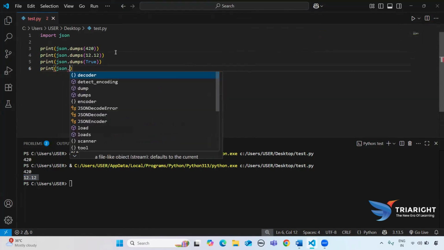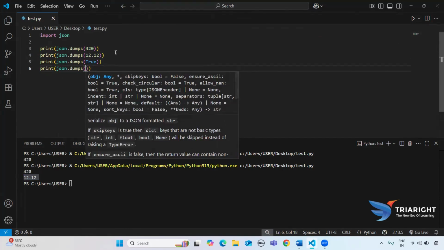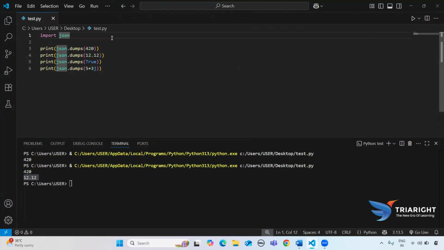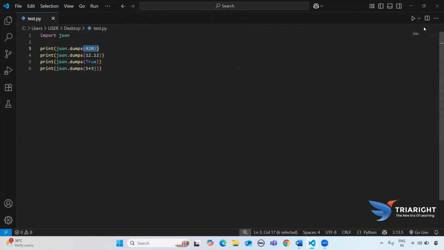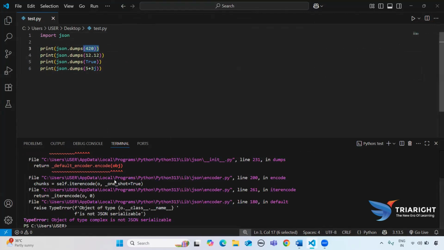Now I need to check my complex data type. Just see, if I run this for the complex data type, complex is formatted in real and imaginary parts, so 5 plus 3j. As of now we know that converting single value data types, like integer, float and boolean, to a JSON object is possible. But in the case of the complex data type, it will give you a TypeError: object of type complex is not serializable.